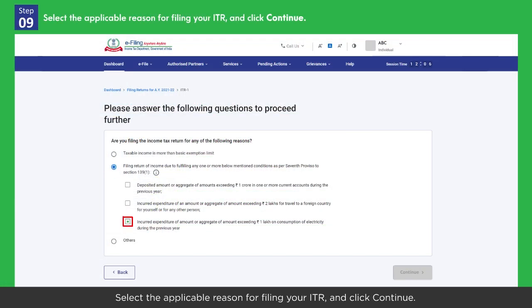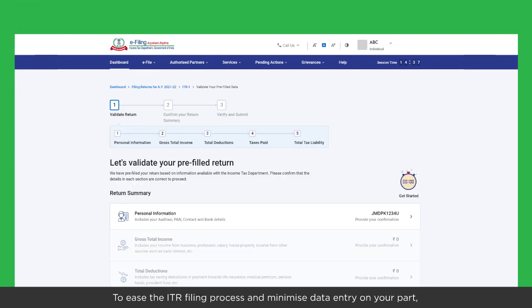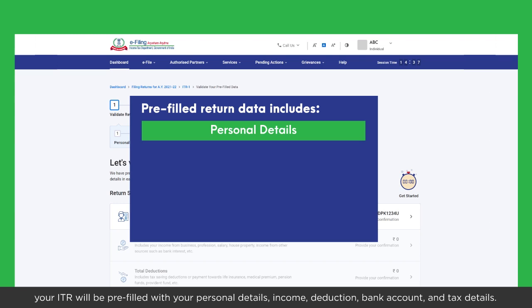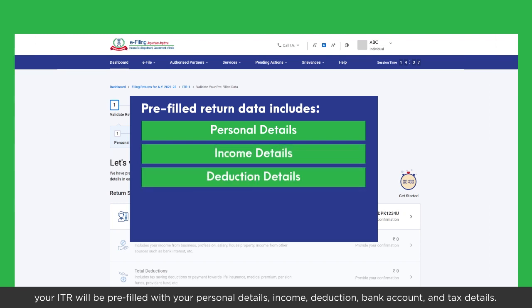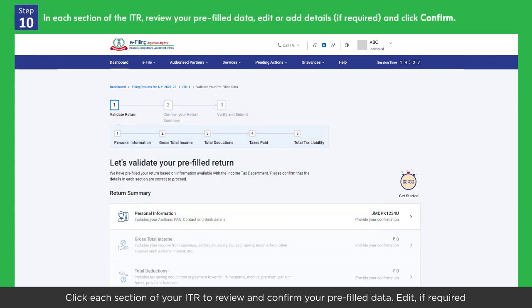Select the applicable reason for filing your ITR, and click Continue. To ease the ITR filing process and minimize data entry on your part, your ITR will be pre-filled with your personal details, income, deduction, bank account, and tax details. Click each section of your ITR to review and confirm your pre-filled data.